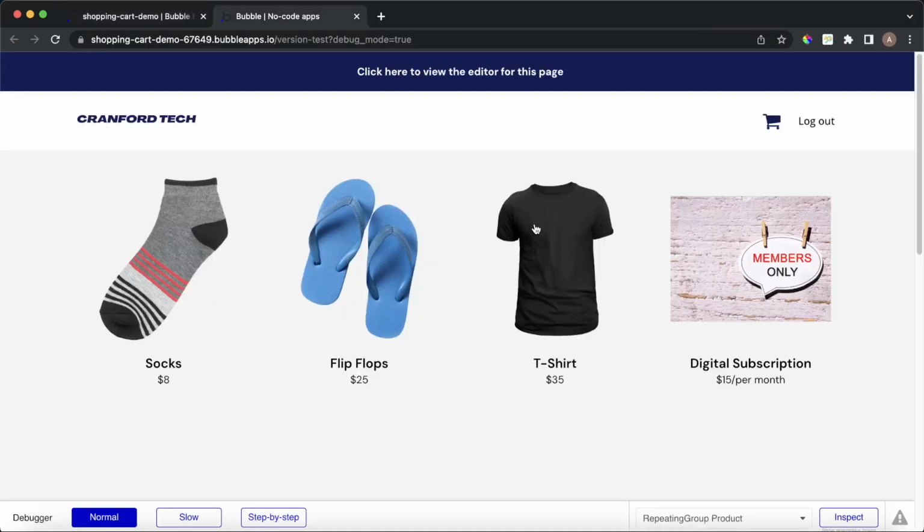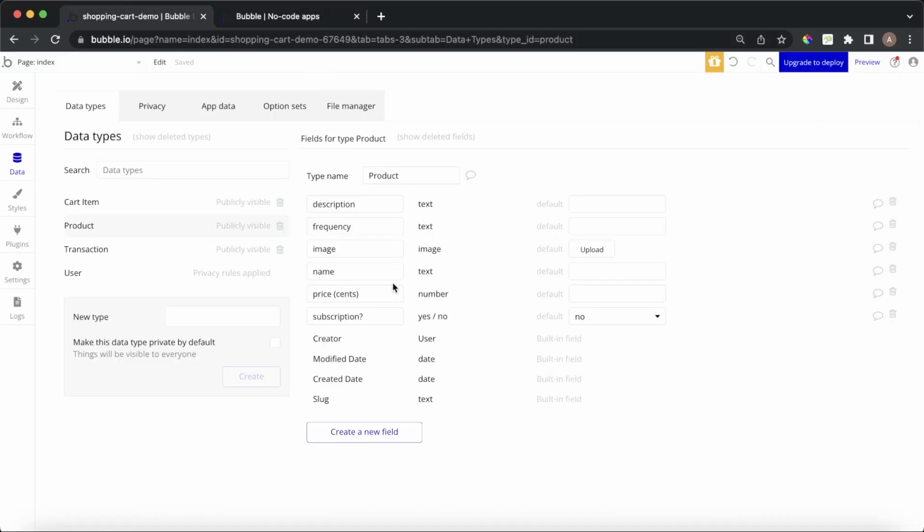Image is an image that represents a product. So the image of the t-shirt here represents the t-shirt. Then there's the name of the product and the price in cents. The reason we're using cents rather than dollars is because Stripe does not accept decimal amounts, and when we're creating our checkout session later with Stripe, we're going to need to input the value in cents.